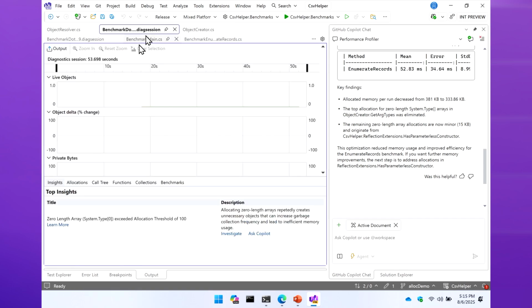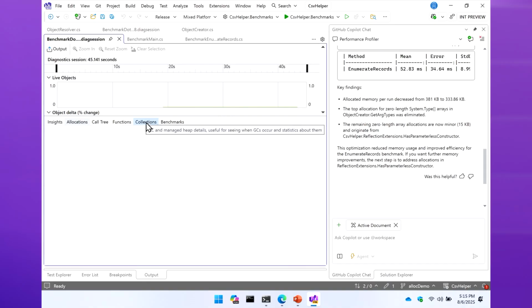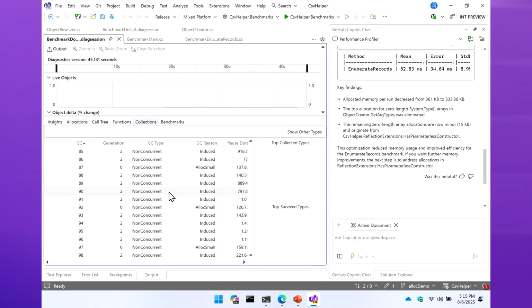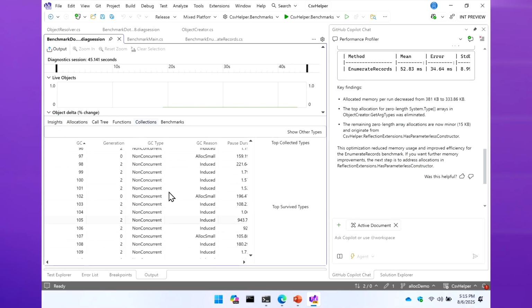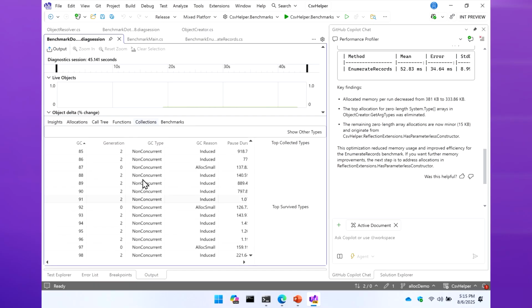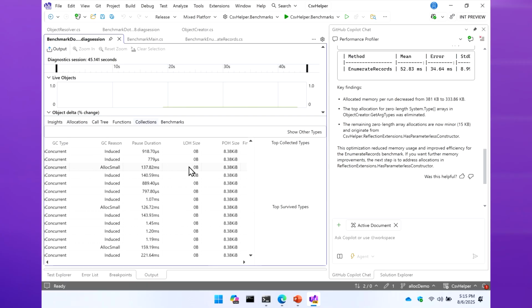And what I want to show is in our collections tab, we actually show you all the different GCs that occurred during that benchmark. And we have all the information, like what GC number was it, what generation was it, the type of GC it was, the GC reason, the pause duration.